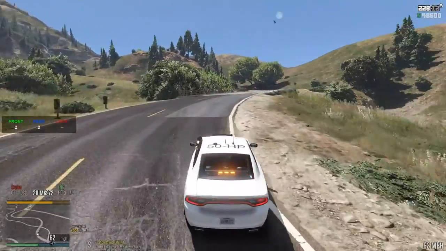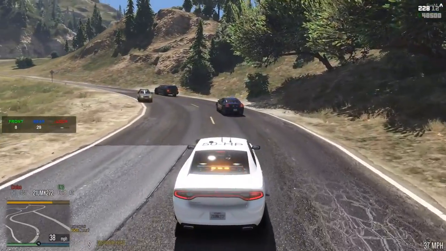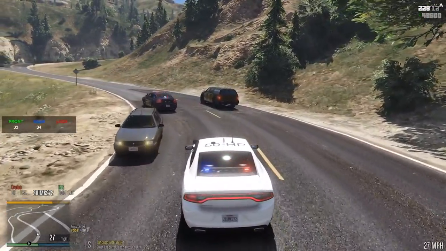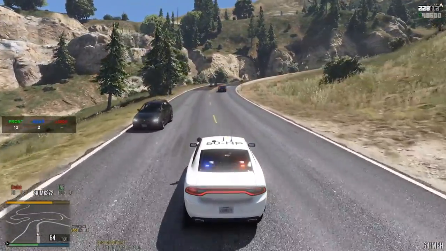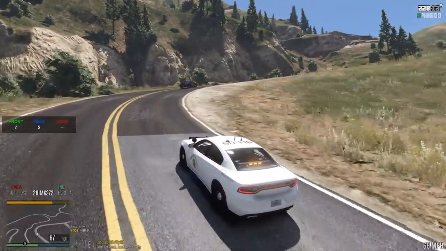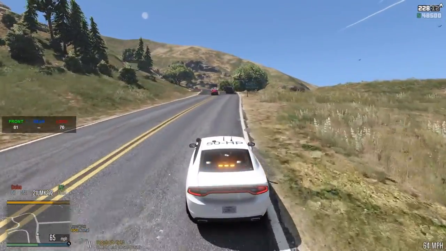I'm gonna go out to the city. Copy. 10-4, it's gonna be Mount Pinewood Drive. He's going out to the city. I followed this cop thinking that he knew where he was going. Whoa, almost lost it right there. Holy shit.